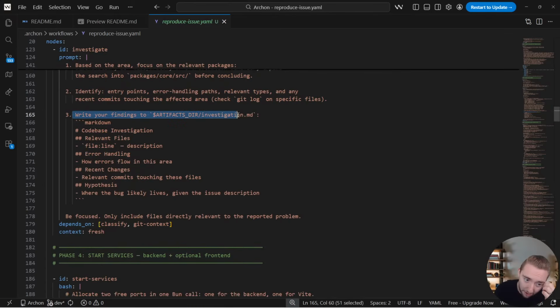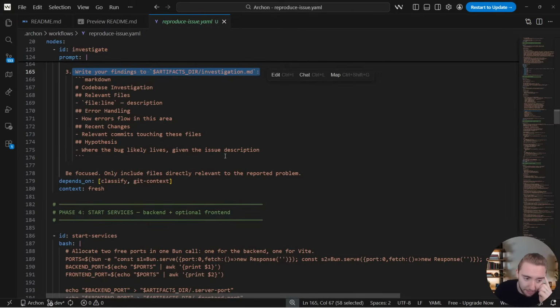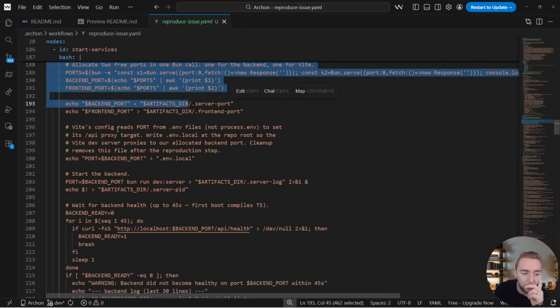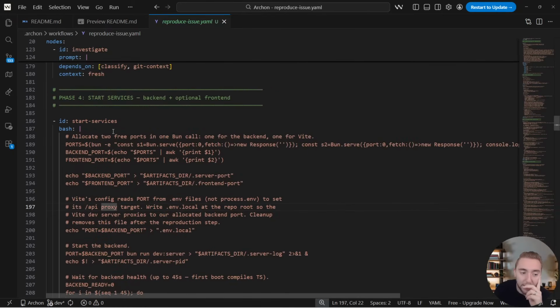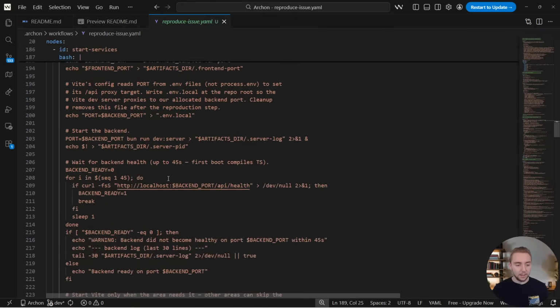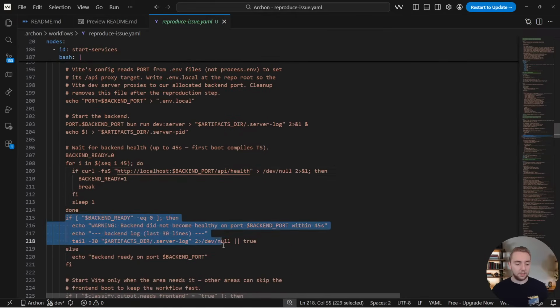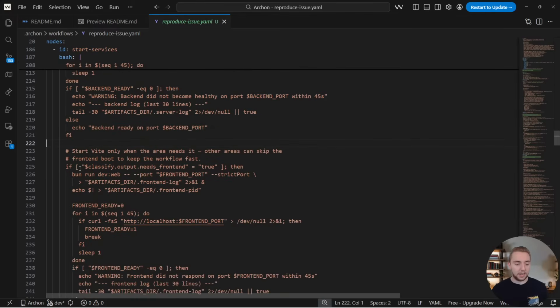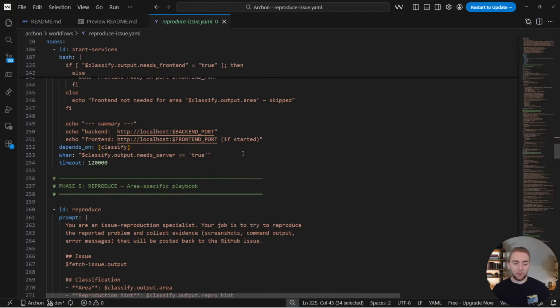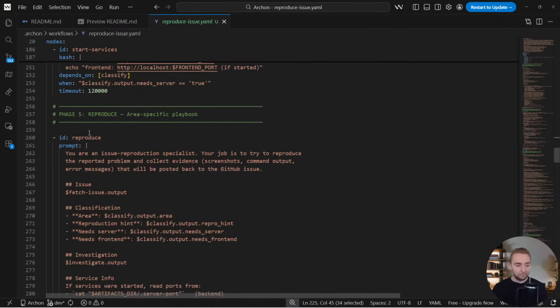So, okay, we'll write our findings out to investigation.md. Looks good. And then we start the services. Depending on what we actually need, and this is the cool part, this is a deterministic step in the Archon workflow. If we need to start the back end, then we'll start the back end. If we need to start the front end, then we'll start the front end. Otherwise, we're not even going to deal with that, so that we're very focused on the parts of Archon that we actually spin up.